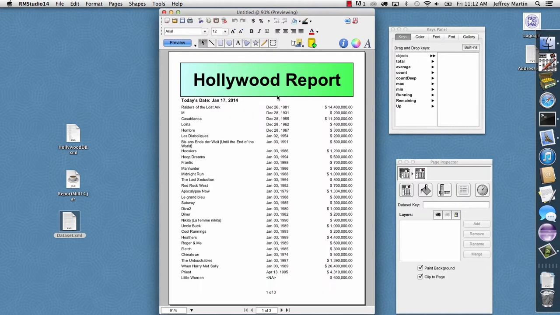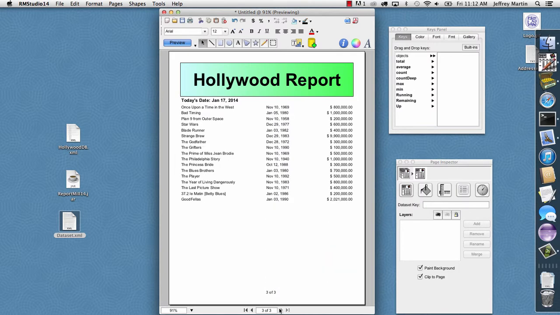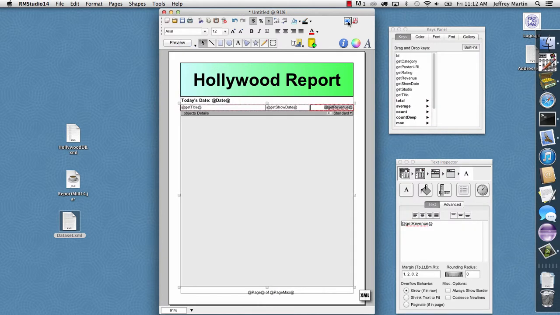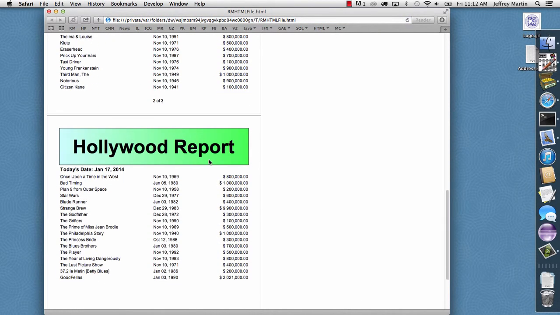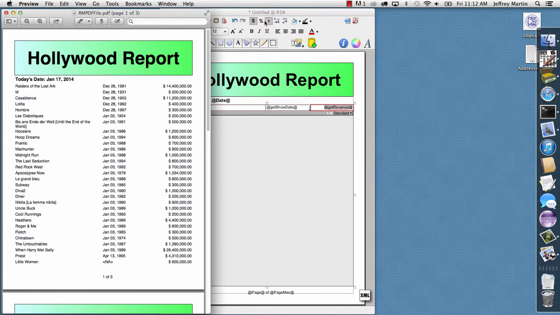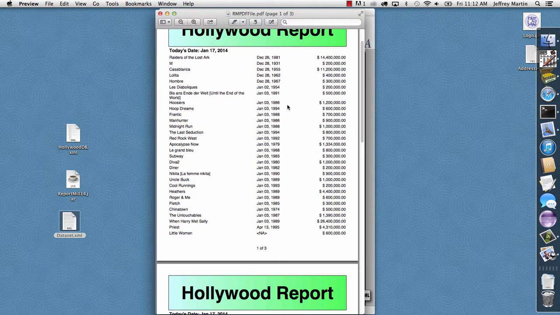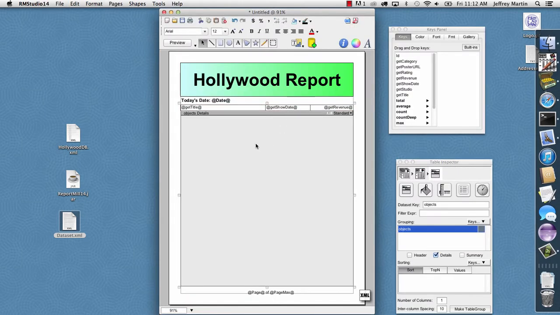And it shows all the movies, and when it gets to the bottom of the page, it paginates and goes on to the next page and on to the next page. If we do preview as HTML, we can see what this looks like in the browser as HTML. And we can do a preview as PDF, and same thing, we get the platform PDF viewer here showing us the report in PDF.